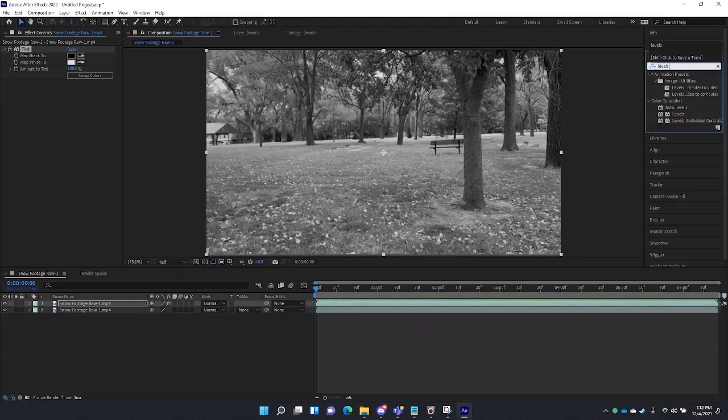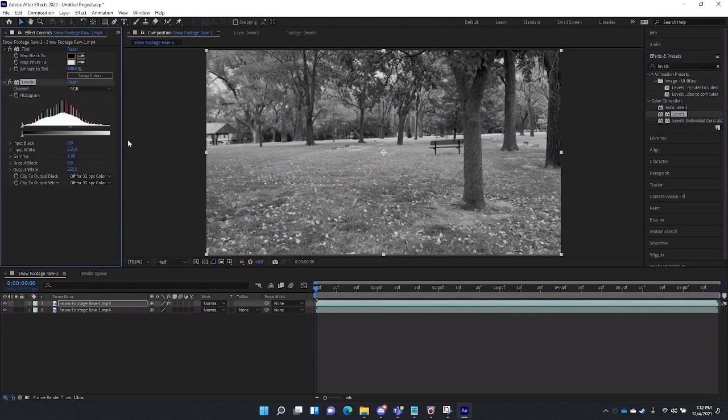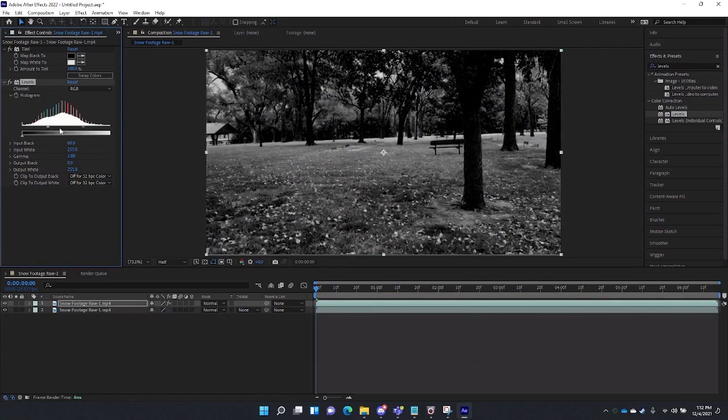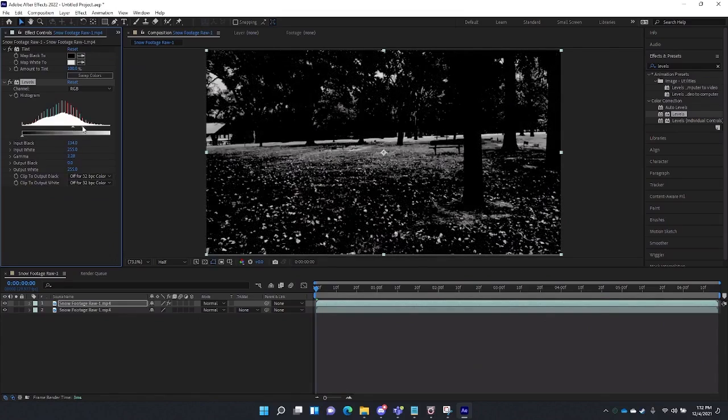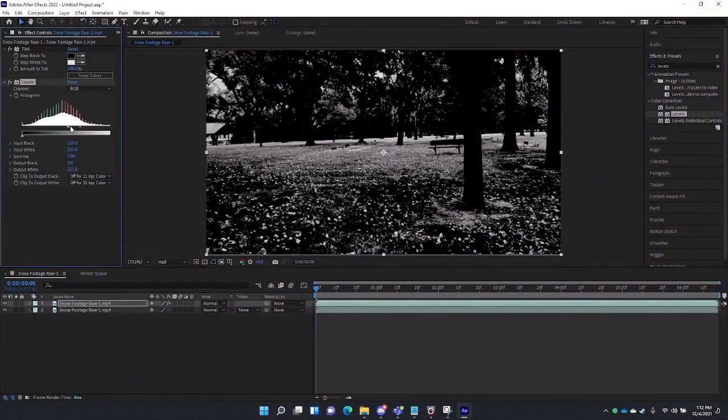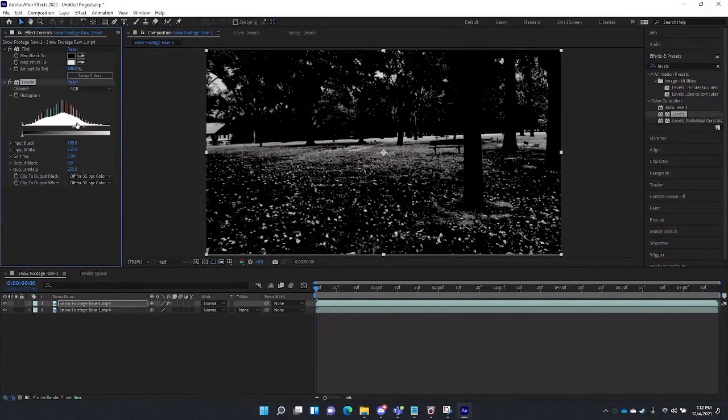Up next, we're going to add a Levels effect and also drag it on top. This is our contrast channel to make things darker or brighter. And what we want to do is push these arrows together, not those ones, to make the white stand out. It will get a little dark. That's good. Just something like this to make that white pop out.